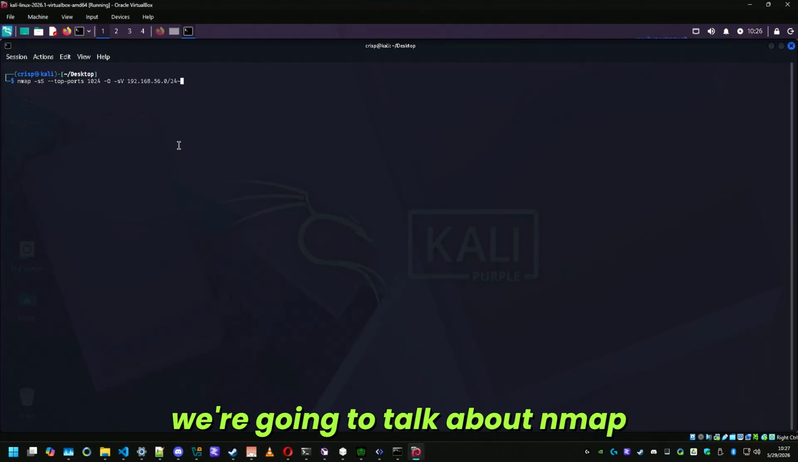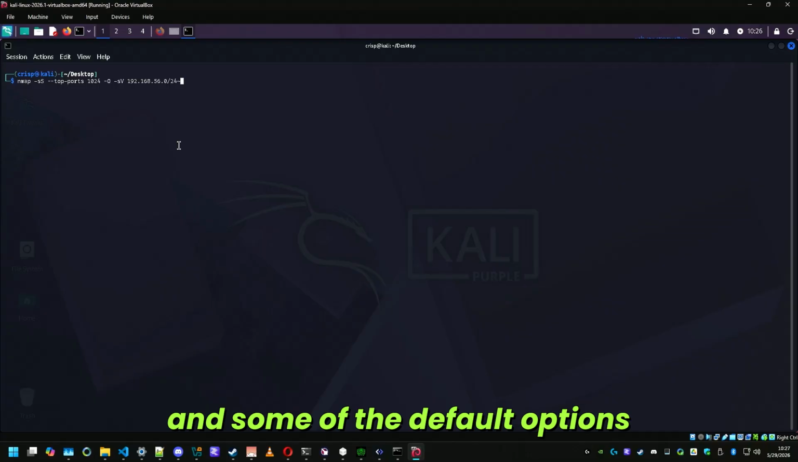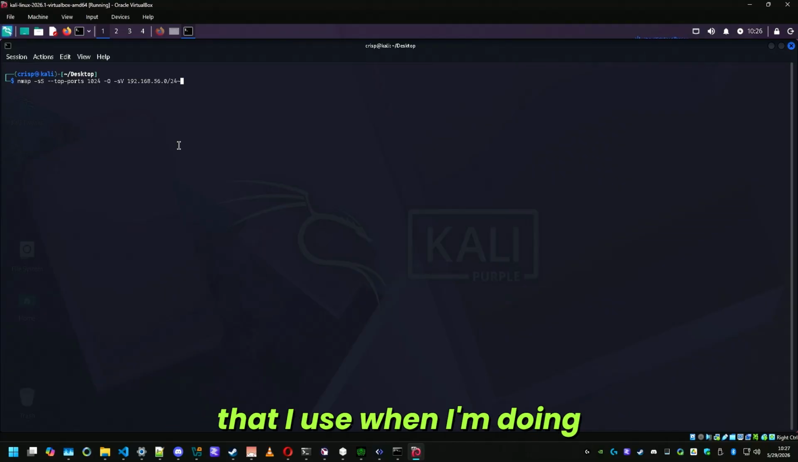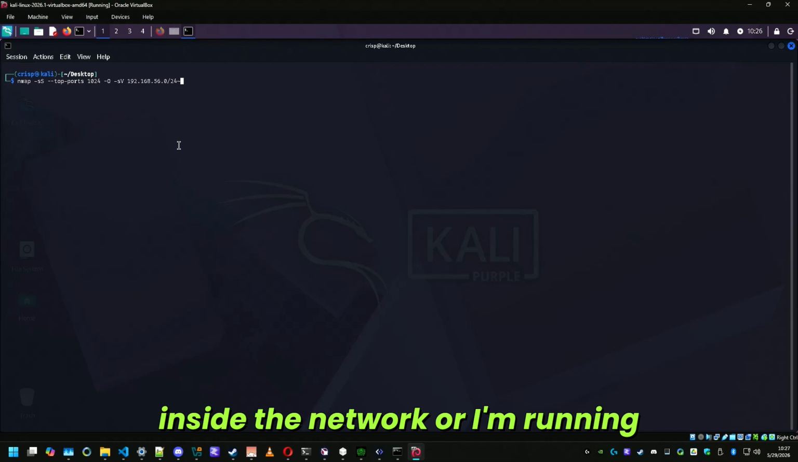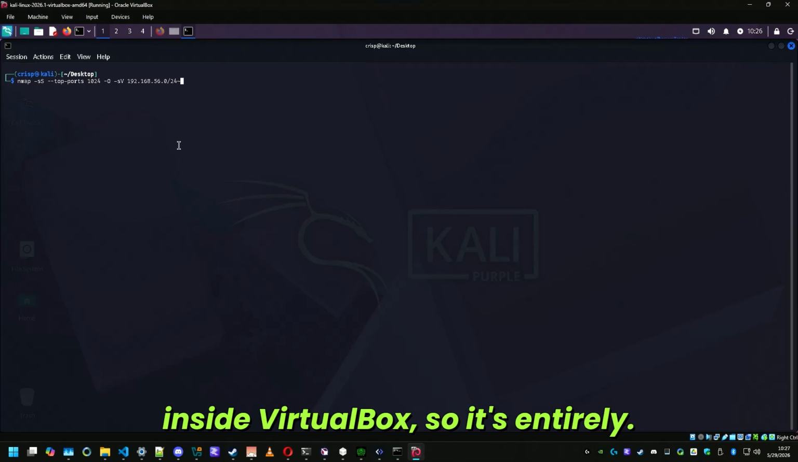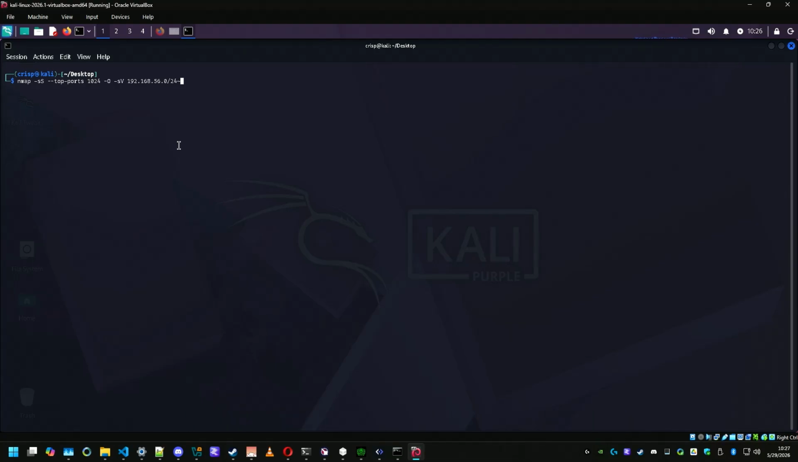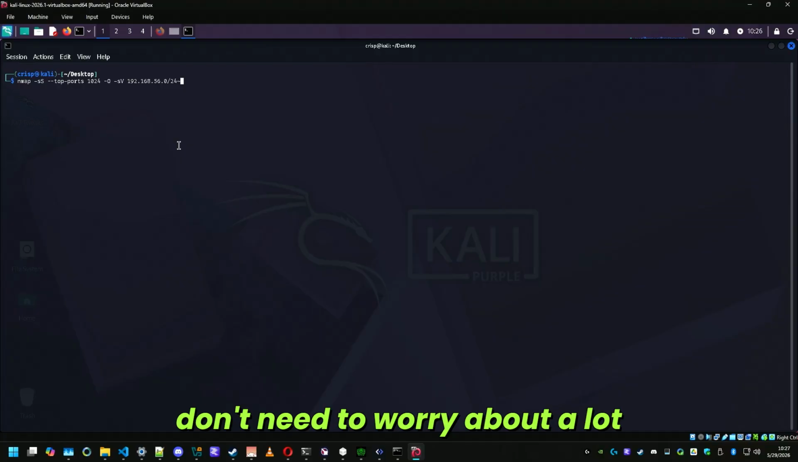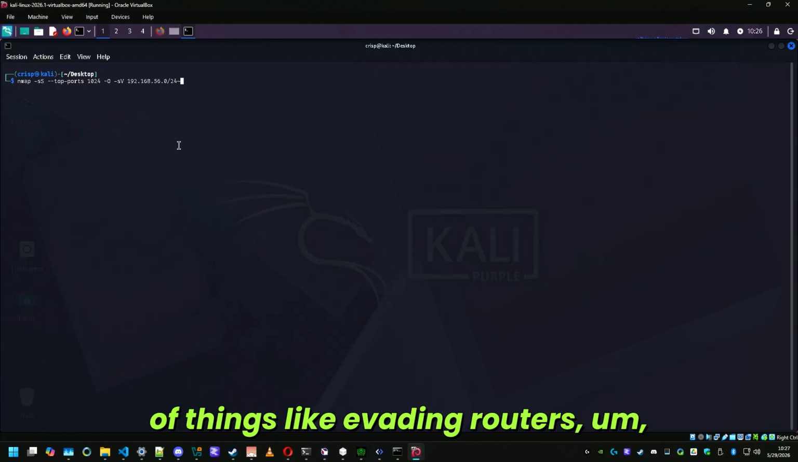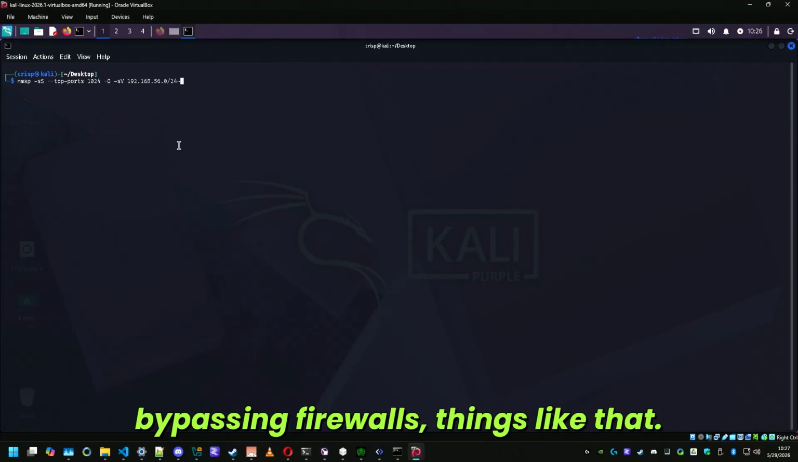Today we're going to talk about nmap and some of the default options that I use when I'm doing pen testing. So for my pen testing efforts, very often I'm inside the network, or I'm running inside VirtualBox. So I have unfiltered access to it, and I don't need to worry about a lot of things like evading routers, bypassing firewalls, things like that.